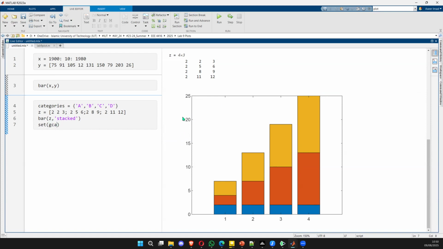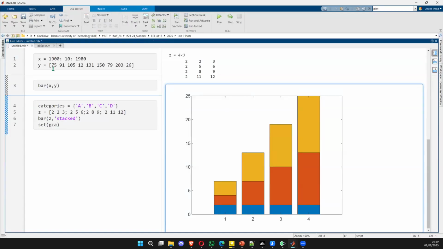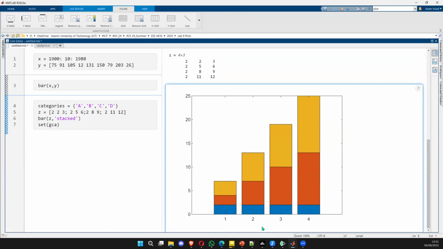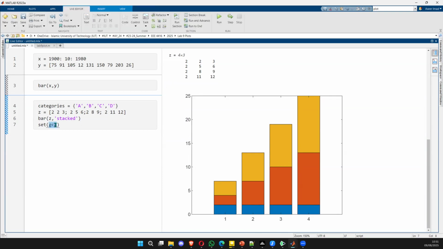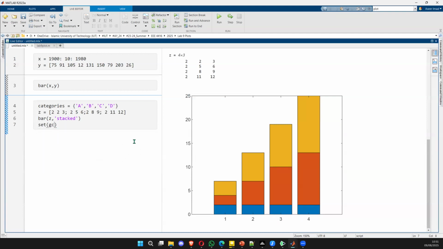Then you can change the tick label. Previously you used xlabel and ylabel, which are the names of the x axis or y axis. But if you want to change the ticks here, that is 1, 2, 3, 4, or the y axis values 5, 10, 15, 20, 25, you have to use this gca. GCA means get current axis or chart, that is the x axis and y axis ticks. If you want to change these, you have to use gca here.